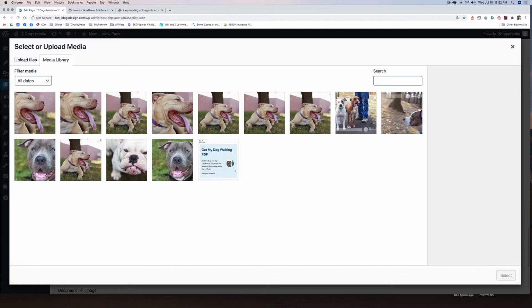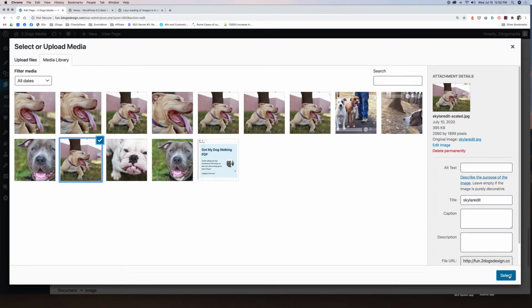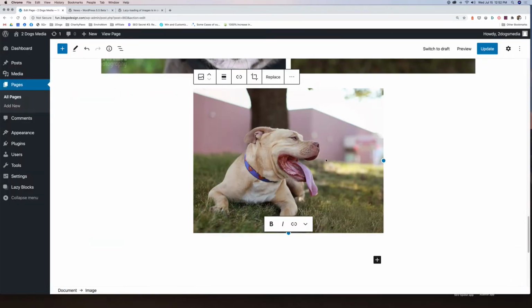Media library. We're going to add this guy here. Okay, this is Skylar. He's a pretty awesome dude. I love this picture. I don't like this big white messy area here. I'm going to do crop.